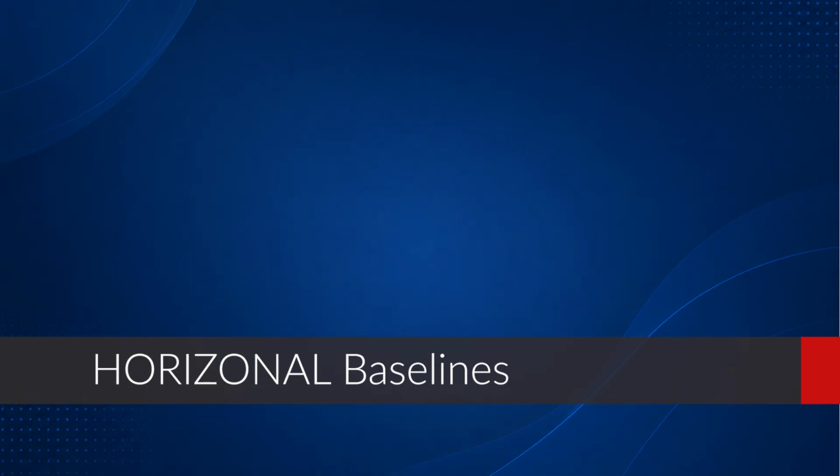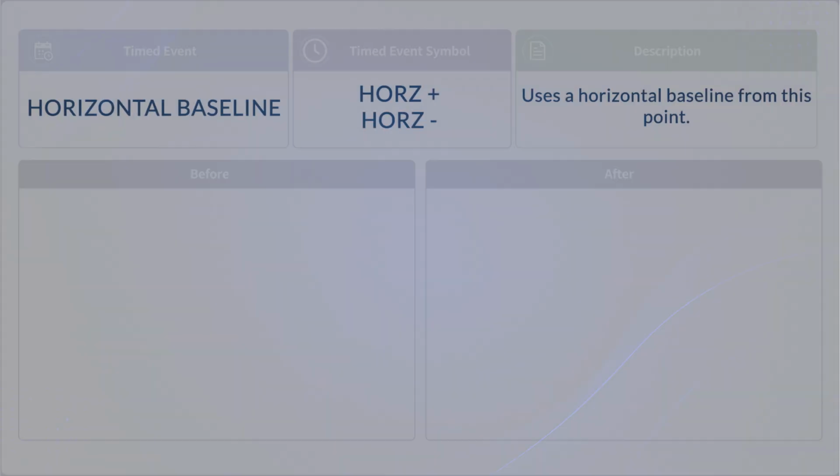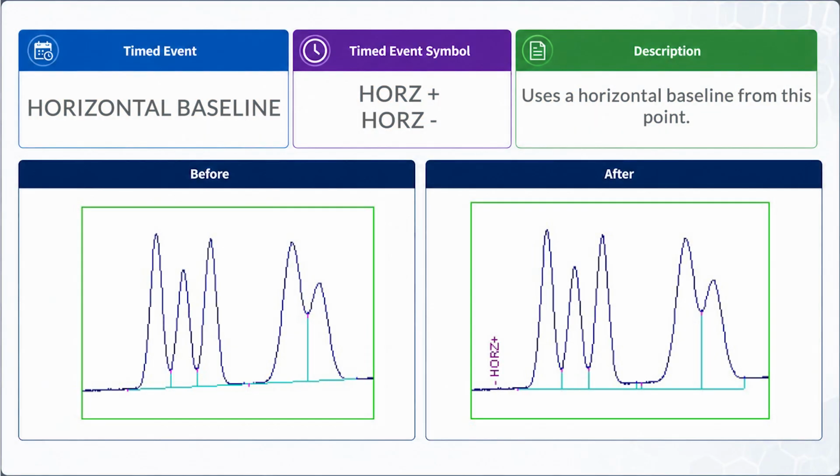Horizontal baselines. HORZ plus starts horizontal baselines. HORZ minus stops horizontal baselines. These events are used when a horizontal baseline is required over a defined region of the chromatogram.